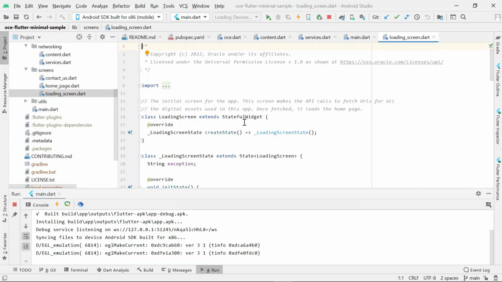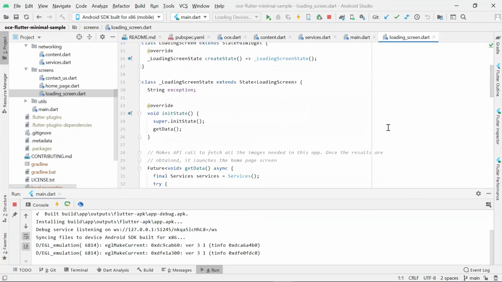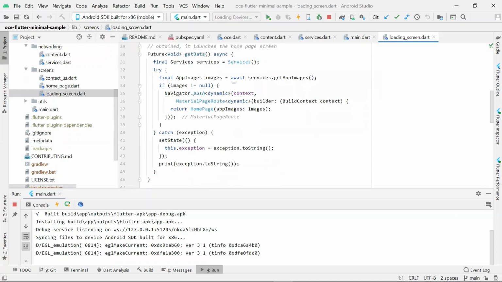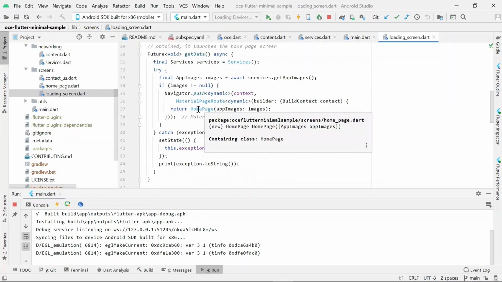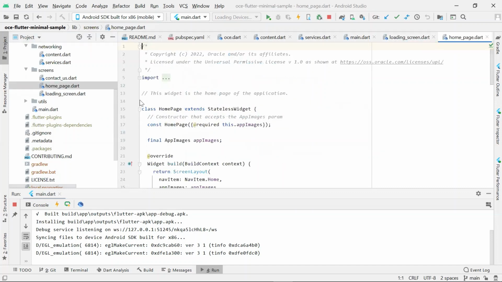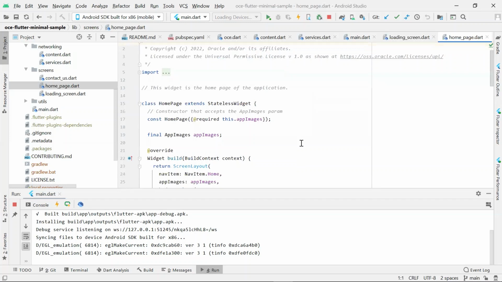Loading screen is a stateful widget that defines a method called getData. This method makes a REST API call to fetch all the data for the sample. Once the data is fetched, it uses the navigator to route to the homepage widget. Homepage is a stateless widget that uses the data that was passed in and overrides the build method to render the layout. This widget is defined in home_page.dart.